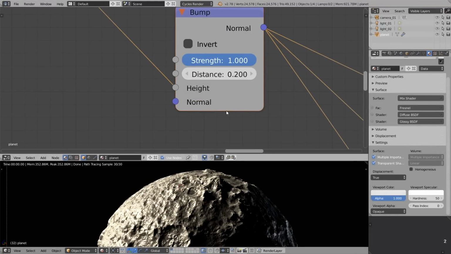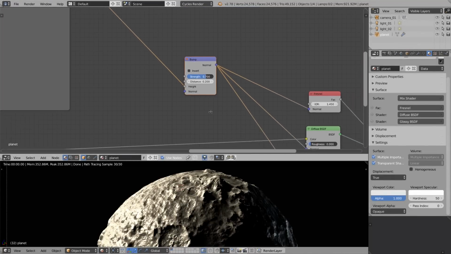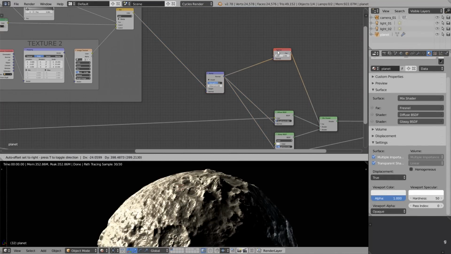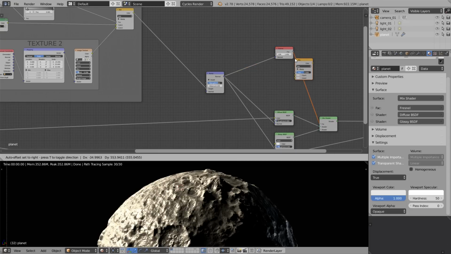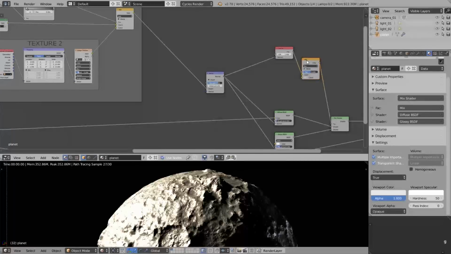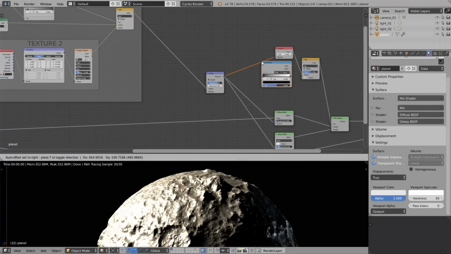0.2 will work well. And let's also take down the strength a bit, because a very strong bump effect reduces the visual scale of the planet. If the details are prominent, if the details are big, then the planet is small. That totally makes sense.